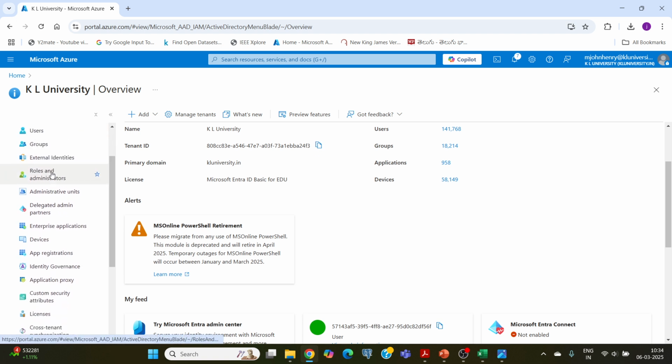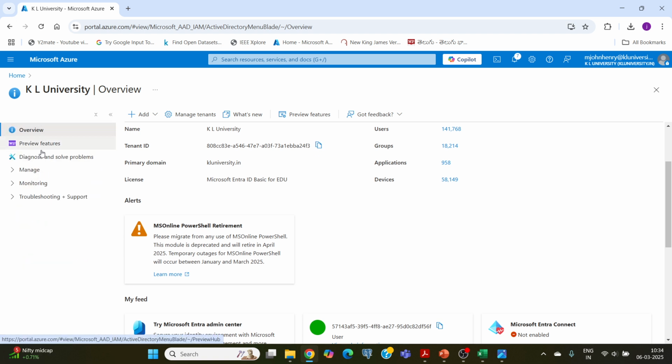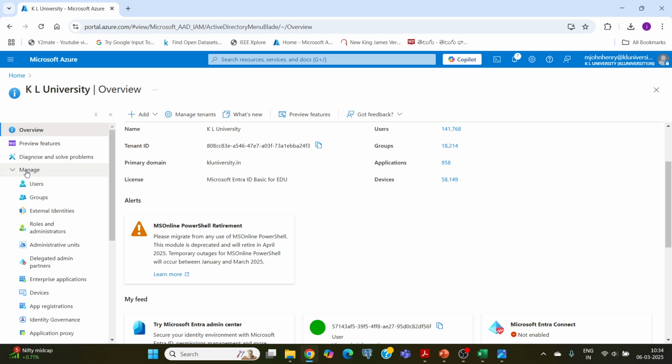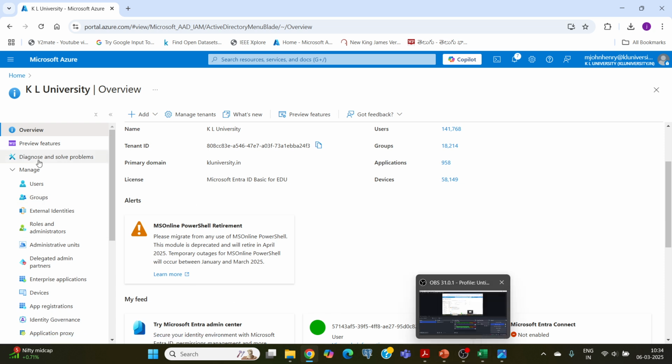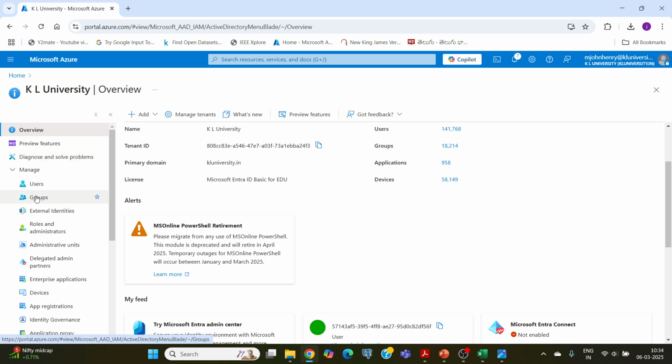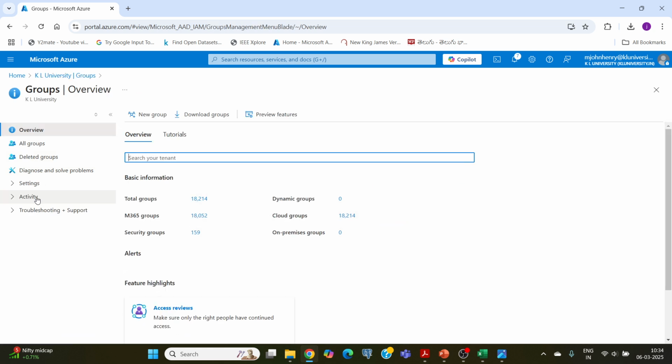On the left-hand side there is a list of menu options under Manage. Among those, the second one is Groups, because we have to create a group in Microsoft Entra ID. That is what our experiment asks us to do. Just click on Groups. This will display the available groups. In the cloud, these many groups are created. These are the list of groups that already exist.